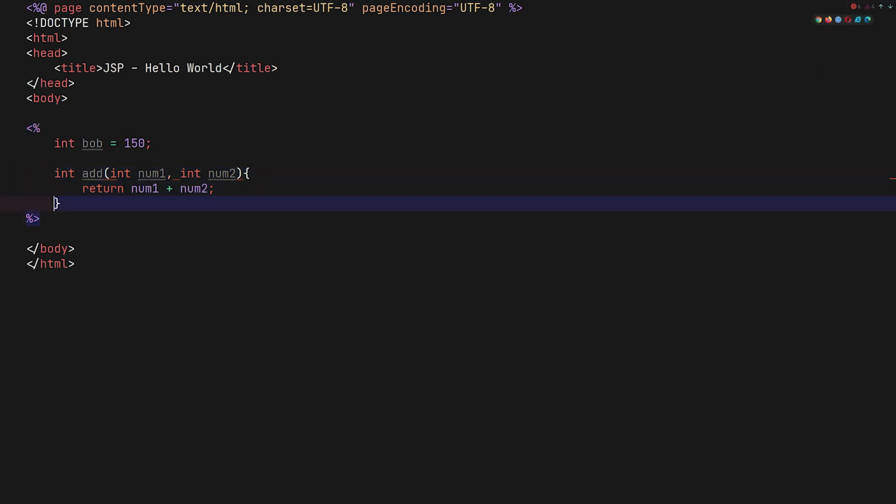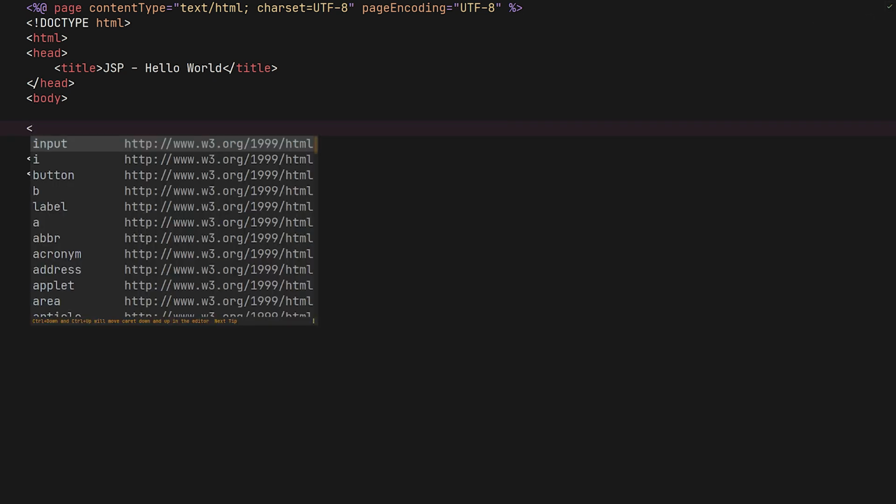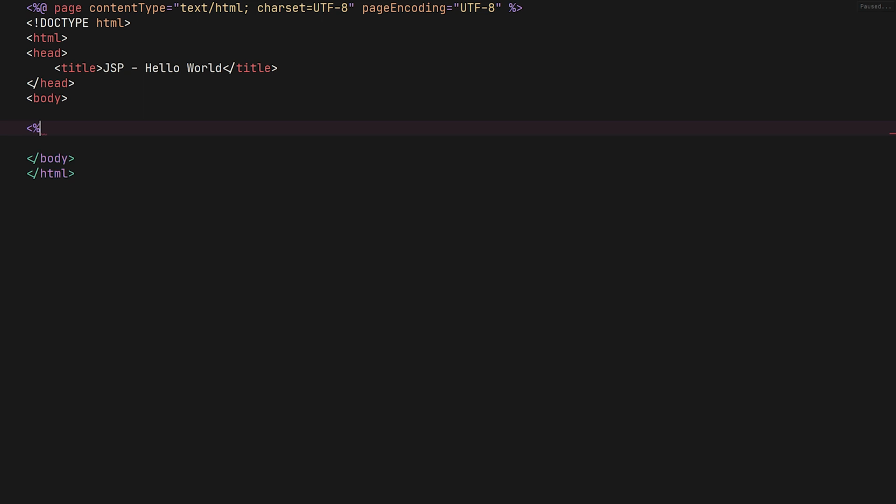Instead of a scriptlet here, let's get rid of this. To do a declaration tag, you do angle bracket, percent sign, exclamation point, and then press enter, and that puts the closing tag, which is just a percent sign and an angle bracket. In between those two tags, you can put any declarations that you want. Let's say we want two methods, one that adds two numbers and another that subtracts two numbers. We can do that with a declaration.